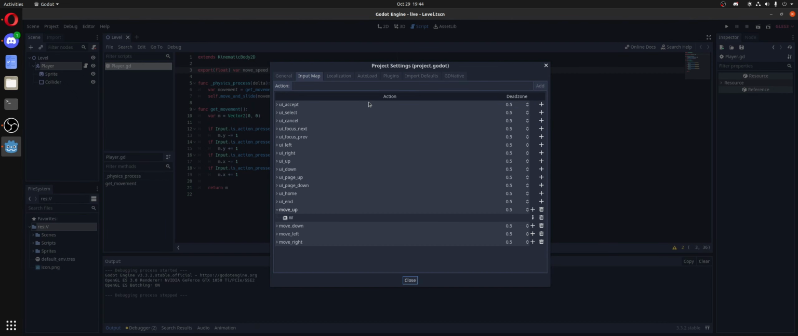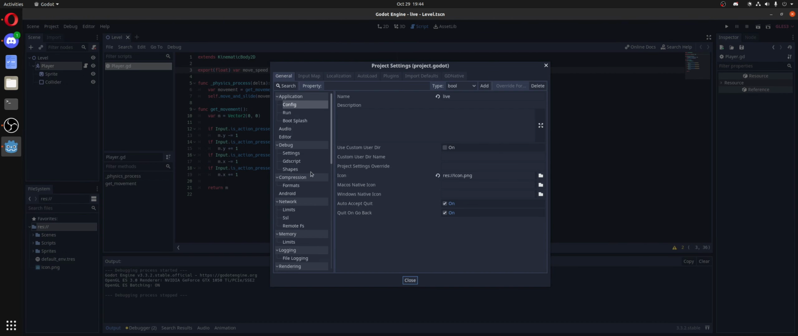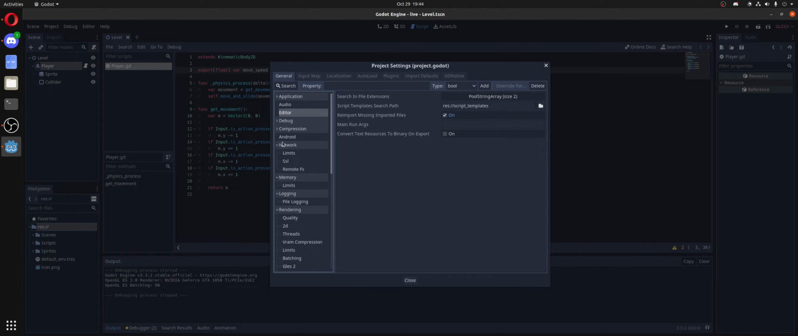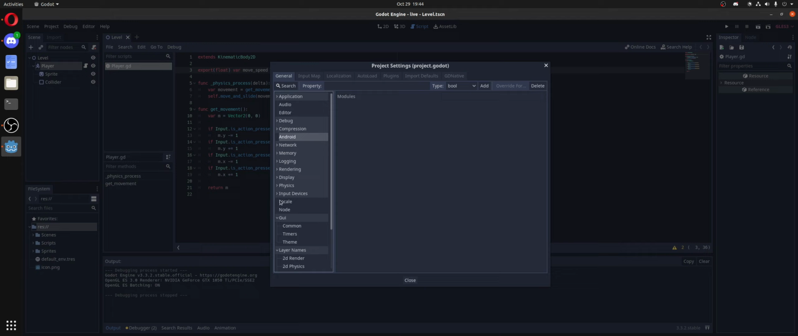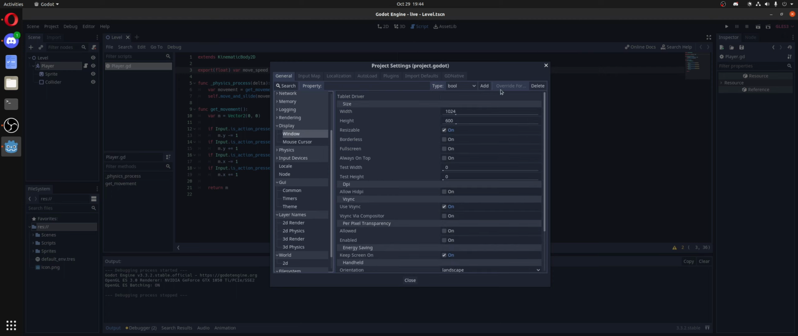Well, in your project settings, if we go to general, there is a ton of stuff in here. We can change the application, audio, editor settings, debug settings, compression, and so on. There's a lot of stuff. The main thing we're worried about is if we go to display, window. We can change the size of the window. So we're going to change the width to 1280 and the height to 720. This can be whatever you want. It doesn't really matter. But this is just the size of the window when you start the game.